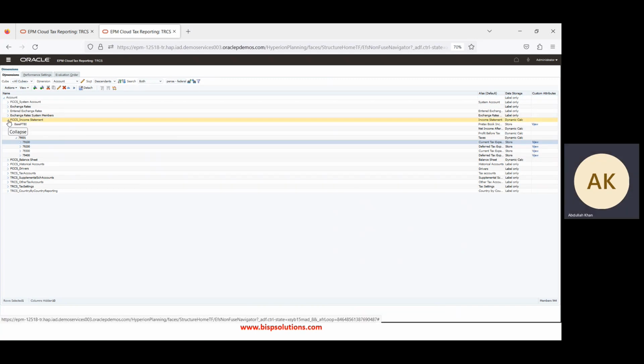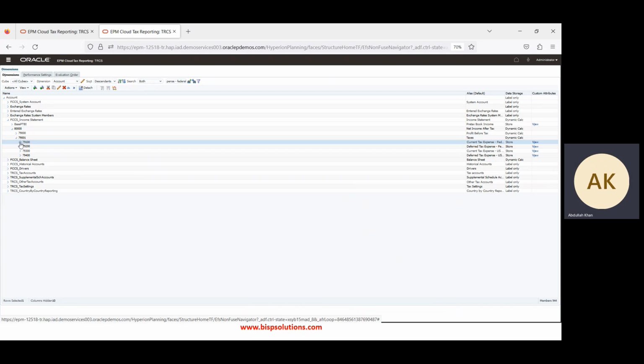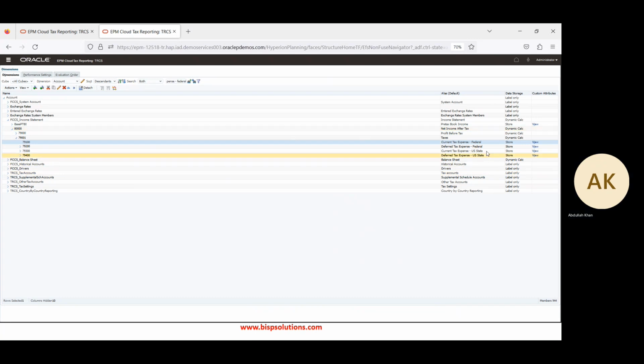So you can see the main parent is FCCS_Income_Statement, which is a book account since it is an FCCS account, and my Current Tax Expenses Federal is a child under the hierarchy of the FCCS_Income_Statement. So these are all my book accounts, and the accounts beginning with TRCS_ are my tax accounts for this particular sample application. We can create our own hierarchy as well, but this particular account is my roll forwarded account, which rolls forward my taxation data to the financial or the book data.